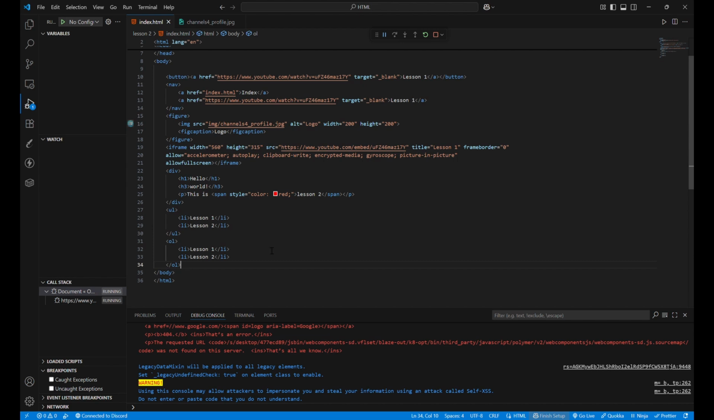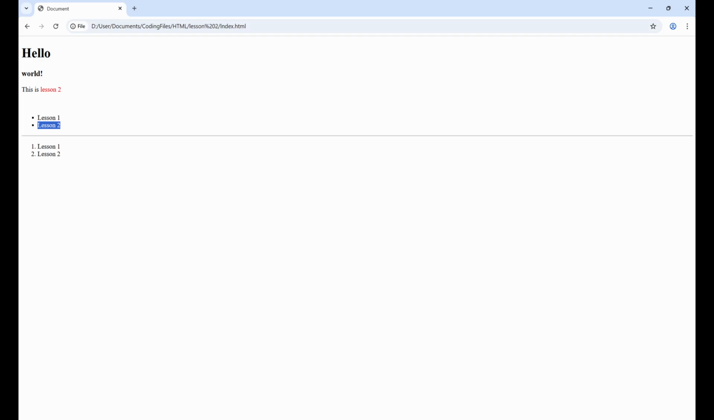And here I am going to separate the two lists. Let's write hr. And to separate the div and the unordered list, I'm going to write br just so we can compare them. Here we can see that there was a line added, a break added, and here was a horizontal rule added. And we can clearly see that the horizontal rule adds a line and the br doesn't.